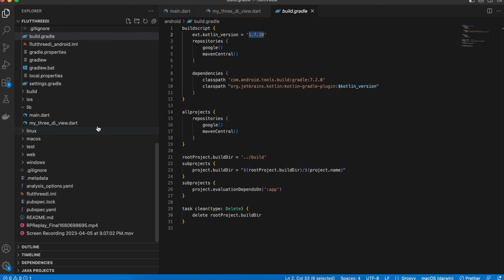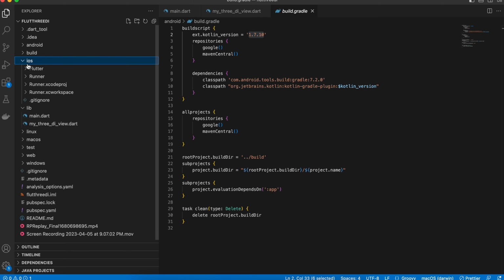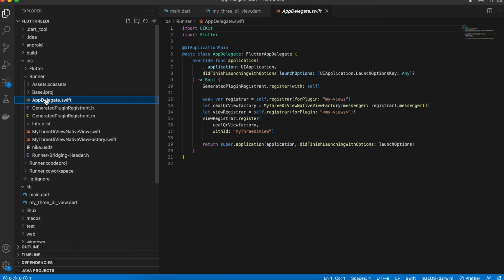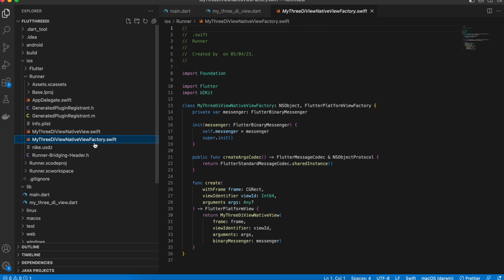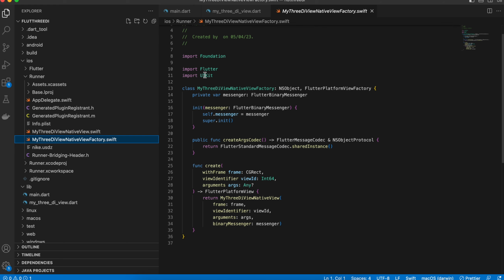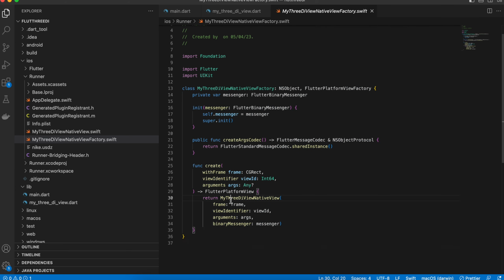Next for iOS what you have to do is go to iOS, go to runner app delegate.swift, and first we have to write this boilerplate code. This constant should be same as what you have used on the Dart side. Next you have to define this factory class, and inside the factory class again this is boilerplate code. We are just referencing my 3D view, native view.